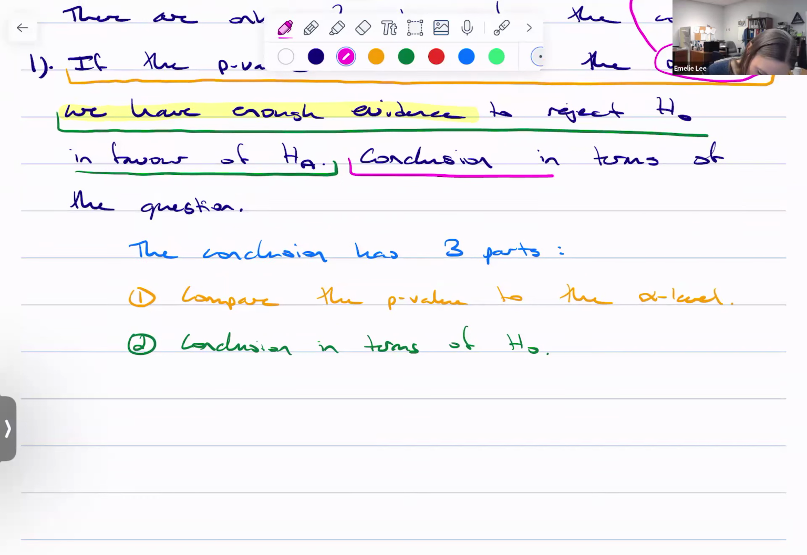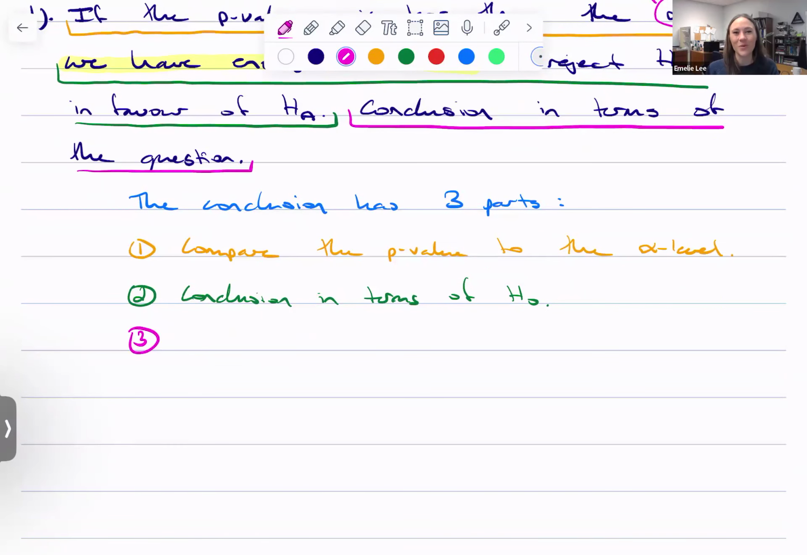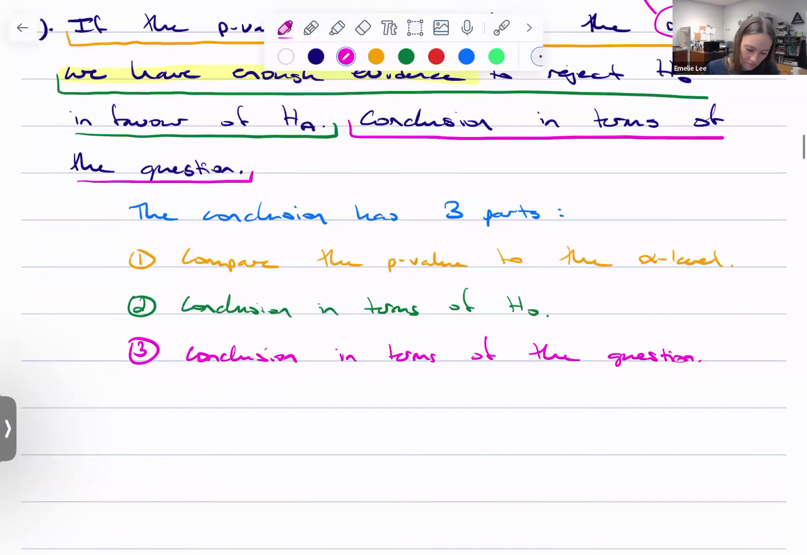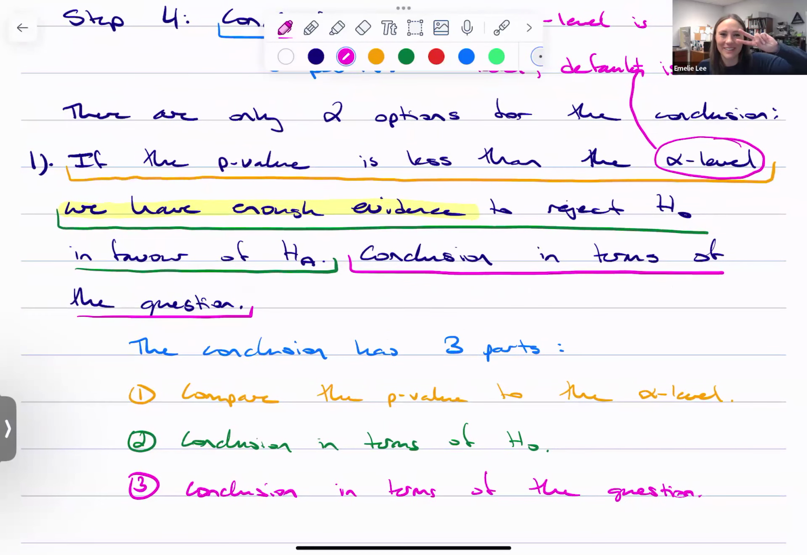Fine, I'll use pink. The last part, arguably the most important that people love to forget, is the conclusion in terms of the question. Oops. Now, okay, good. So there are two options for the conclusion, and those two options each have three parts, of course.